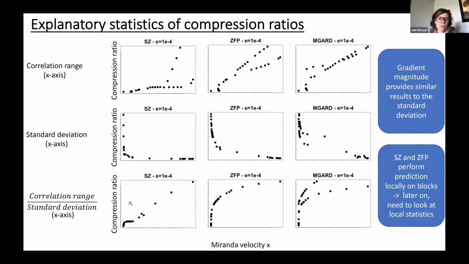On each row, I'm showing different compressors and different combinations of predictors. On the y-axis, I always show the compression ratios, and on the x-axis, I show different predictors. So the first predictor is the correlation range, as I mentioned.